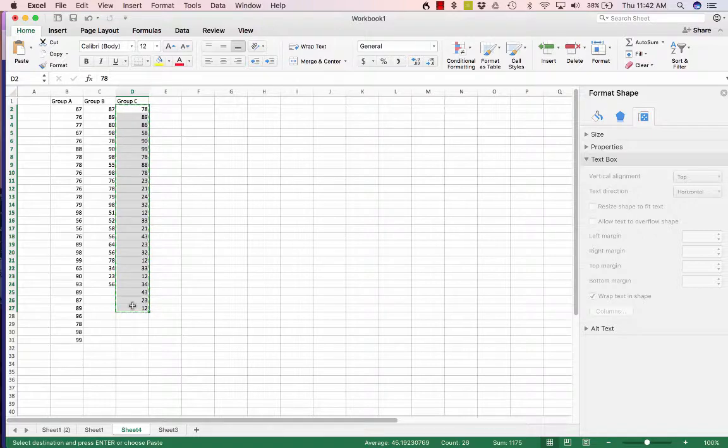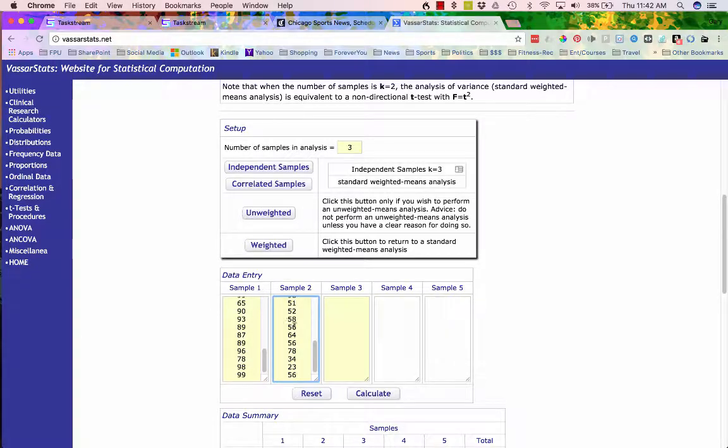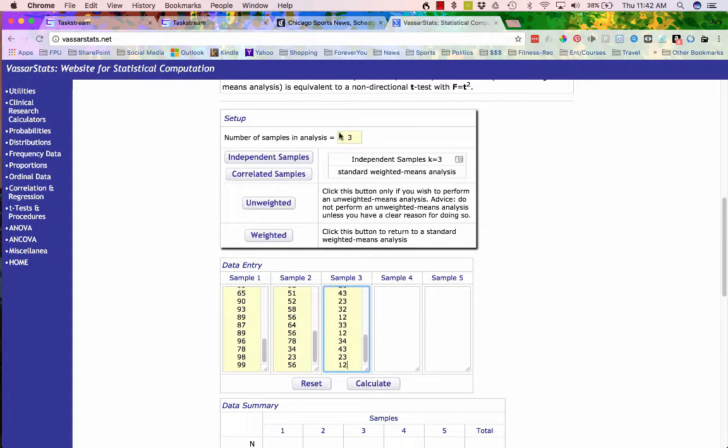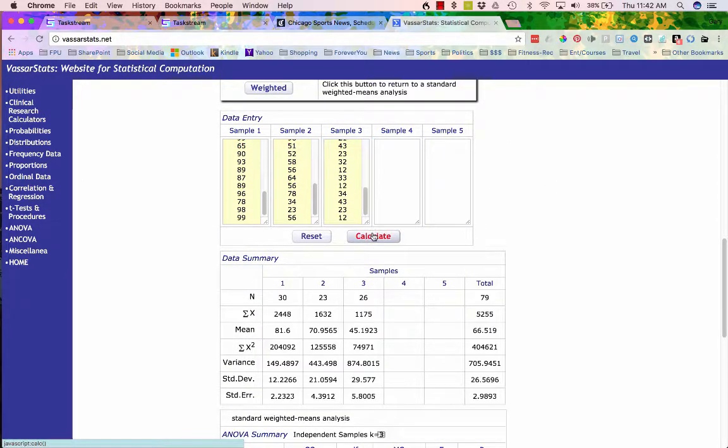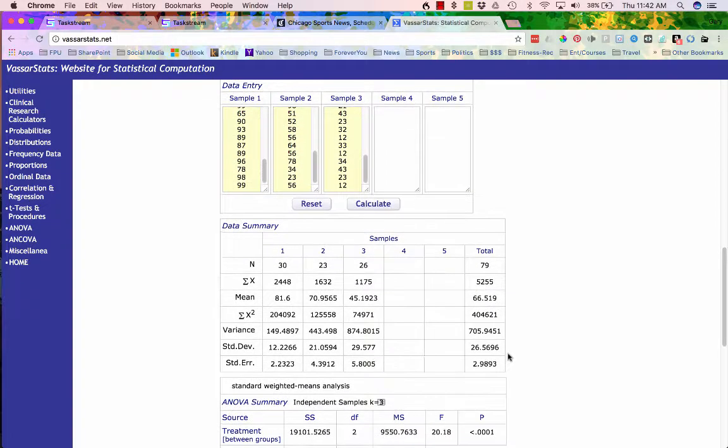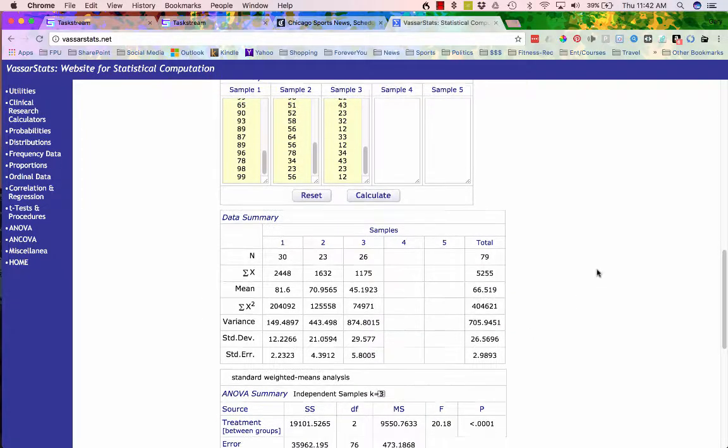Again, these columns don't need to have the same number of numbers in the column in order for you to compare. Again, we already have selected independent samples, and now we hit calculate, and the calculations are performed for us. This will look very similar. The same kind of information is in these boxes as was in the other box that we saw for the t-tests.